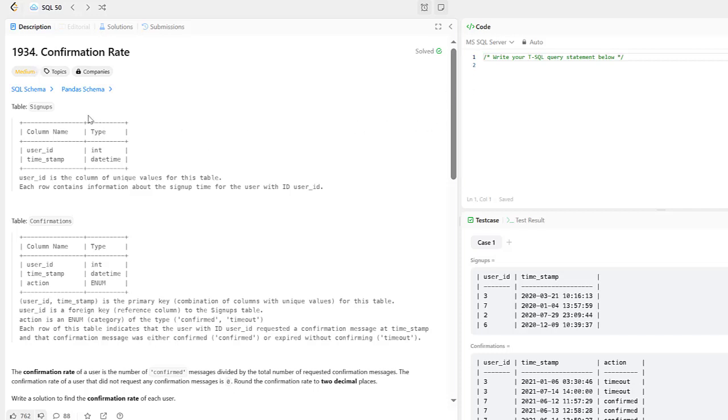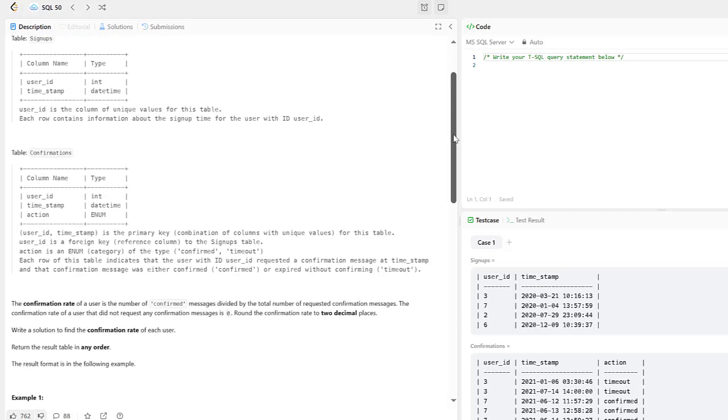So here's the question. We have two tables, signups and confirmations. The signups table has two columns, user ID and timestamp. The confirmations table has three columns: user ID, timestamp, and action. User ID and timestamp form the primary key, so it's a composite key that uniquely identifies records in this table, and user ID is a foreign key, so it references the column in this other table, signups.